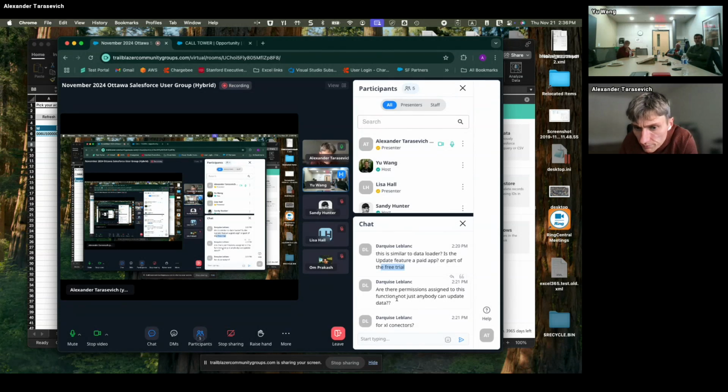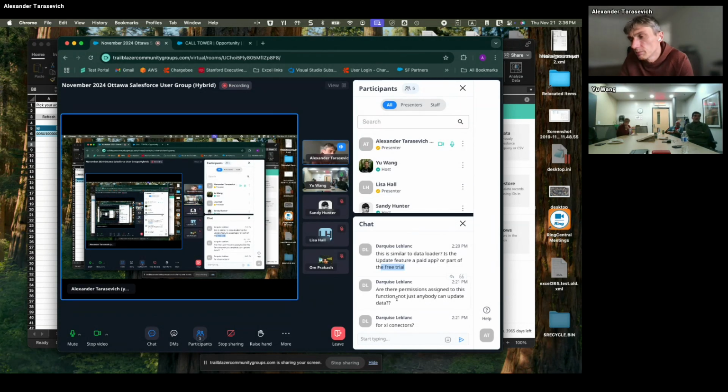Now, permissions are respected, whatever is in Salesforce. So whatever role profile combination you have for the logged in user, that's going to be respected. Additional permissions that we impose, it's not even permissions, it's more access to the UI.